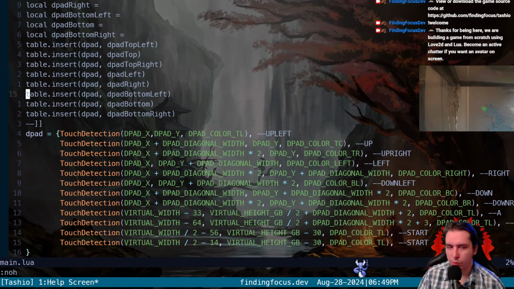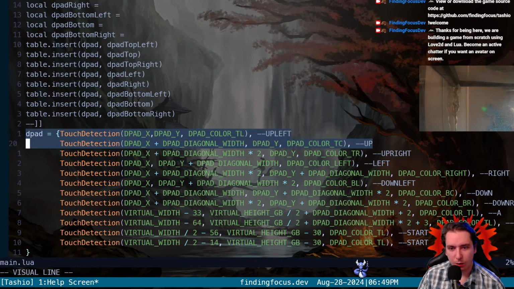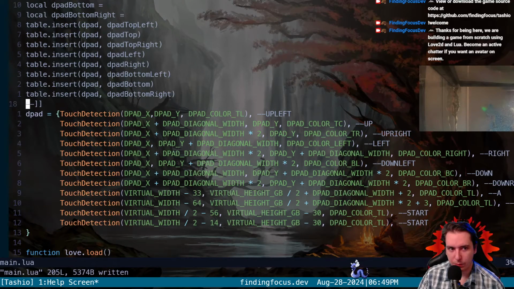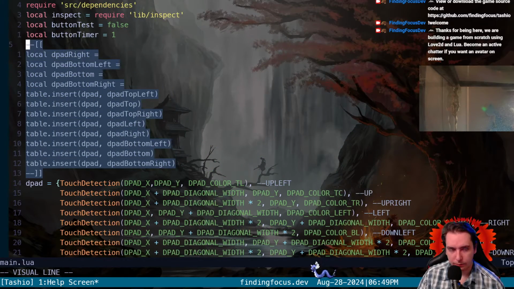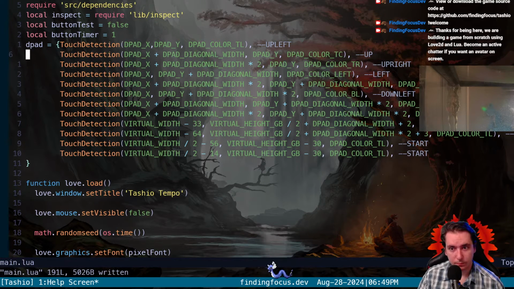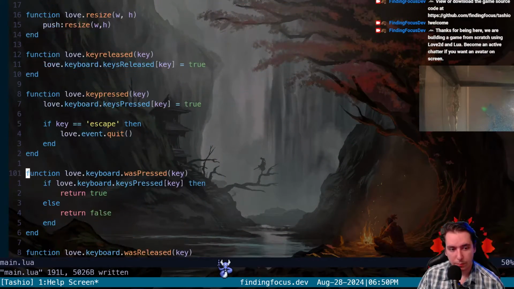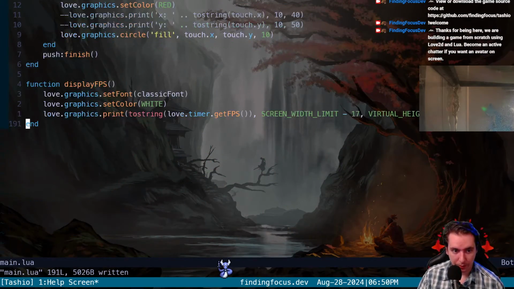And then soon we're going to have to migrate all of our touch detection outside of main, because right now it's bogging down main, which I don't like. So we'll have to figure out the best way to do that too. But this is already looking a lot better.